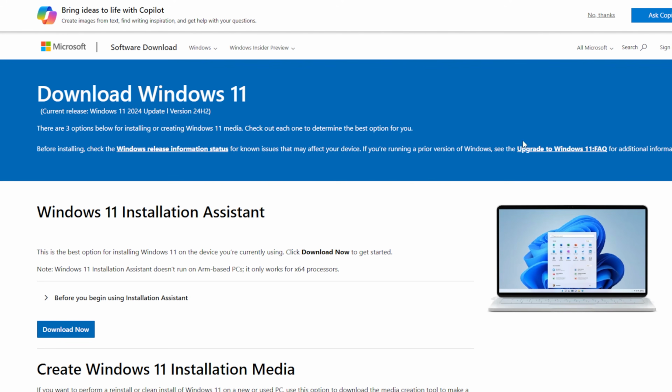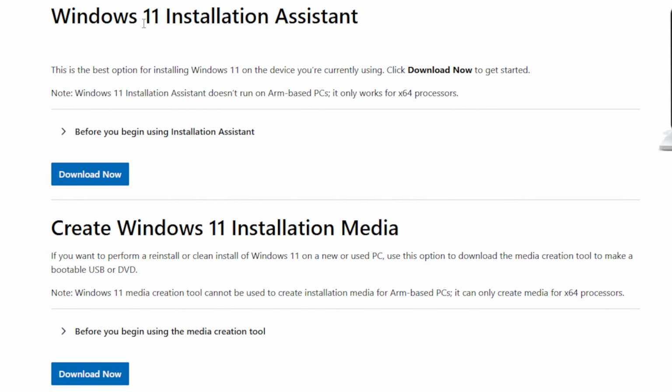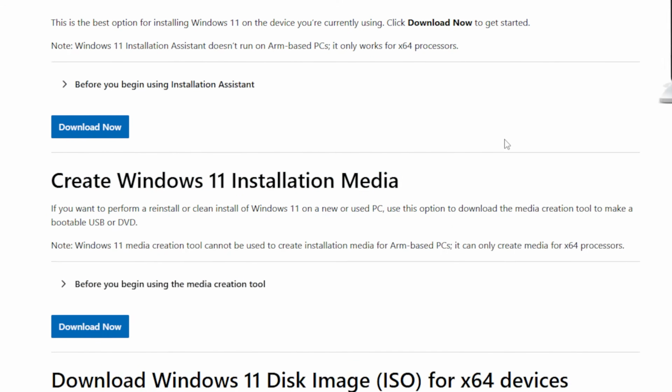If you're looking for upgrades, there's also an FAQ on this website which shows you how to go through the upgrading process rather than having to just download this one. You can, of course, do it from Windows 10 as well, but maybe that's a different subject altogether. Anyway, if we scroll down here, we have the Windows 11 Installation Assistant, which we could download here. This is a great way to run through the installation process, and it's worth noting though that the Windows 11 Installation Assistant does not run on ARM-based PCs. It only works for x64 processors, so just make sure that your hardware does indeed support it.